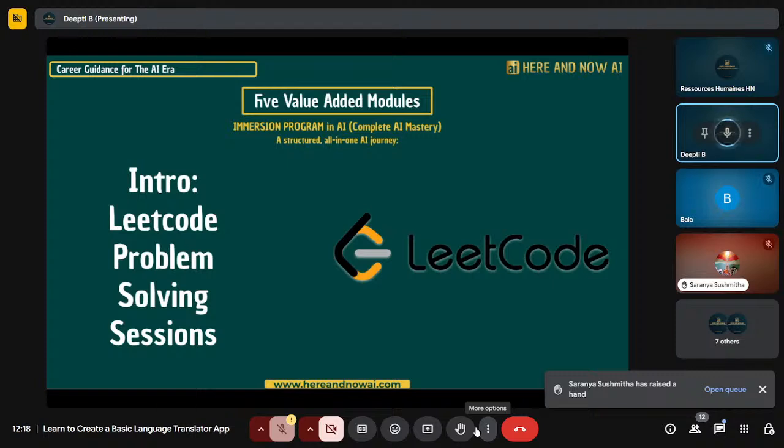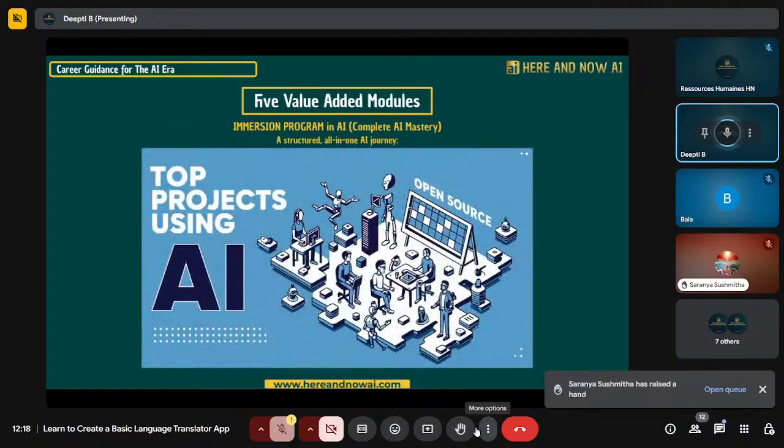And yes, LeetCode problem solving sessions. This is another value add part of our program. When you do the immersion program in AI mastering with us, we help you to also handle LeetCode problem solving sessions. So to conclude, there are your AI projects which will be made by you. We help you and guide you and take you through this. You are made to build capstone projects which will be part of your profile.